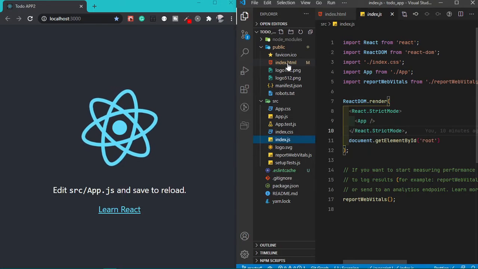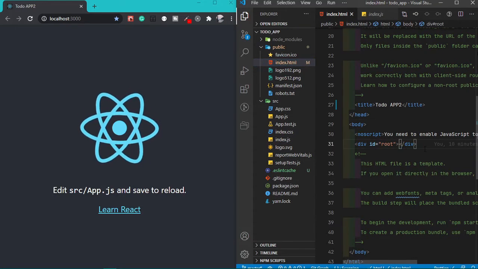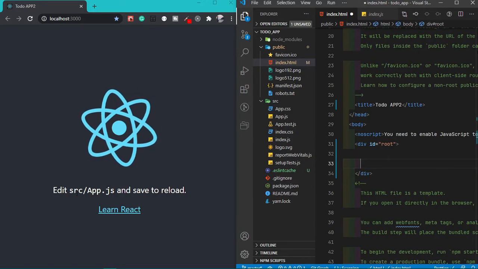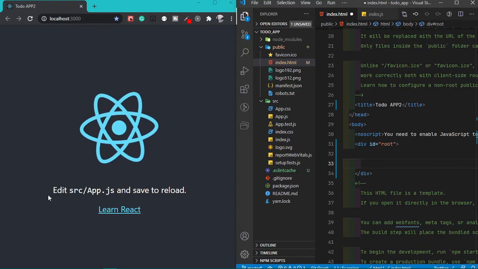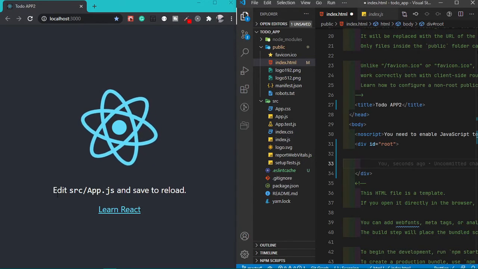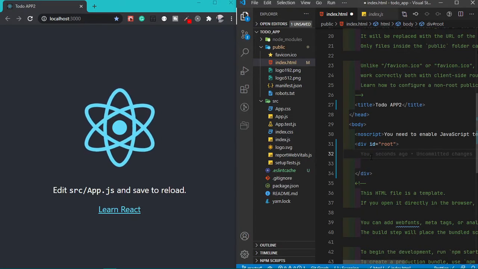Let's see what our root element is. Where is our root? So we can see the root element is here, so everything will be here. Suppose if I type here, you can see this PNG image and "edit src app.js". Okay, all this content comes here using JSX, or JavaScript, let's say.